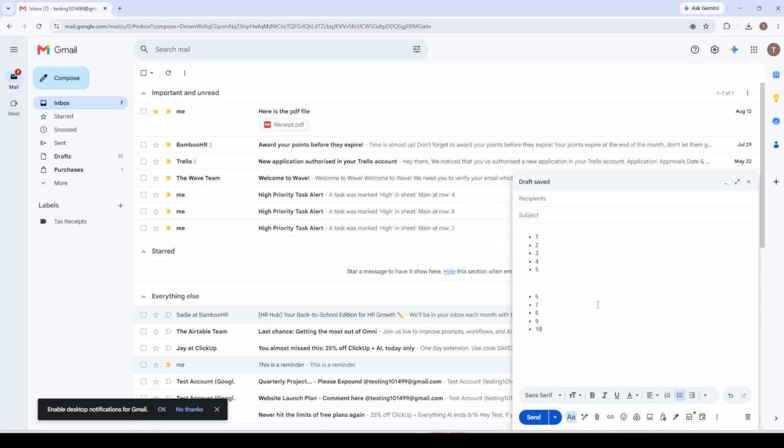When your list is finished, press Enter once on an empty bullet. Gmail closes the list and returns you to normal paragraph text. That removes the extra dot cleanly, so you're not left with a stray bullet at the bottom of the email. I always close it out because it looks cleaner.